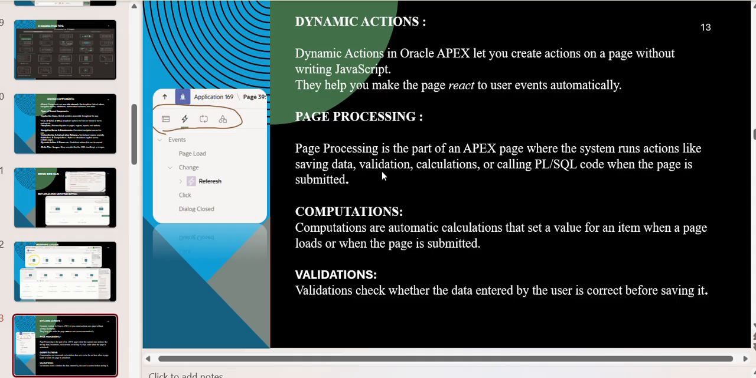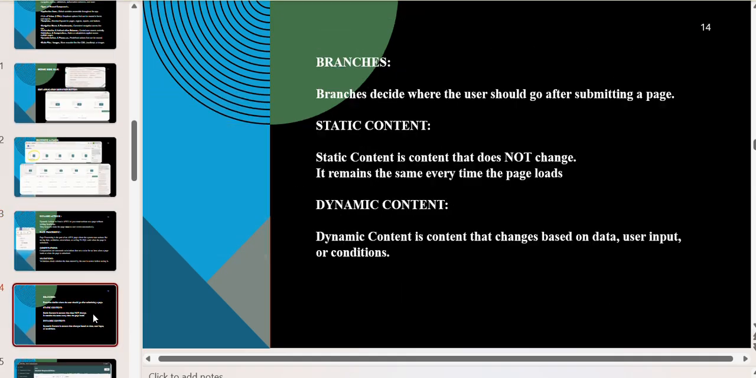Page processing means, as I told, the whole page runs like an action, like saving the data, refreshing, like that. Computation is something like calculations. Validation means checking whether the user data is matching or not. Next, branches means if I click on submit, it should know which page the user has to move to next, right? That is known as branches. Next, static content means content which does not change.